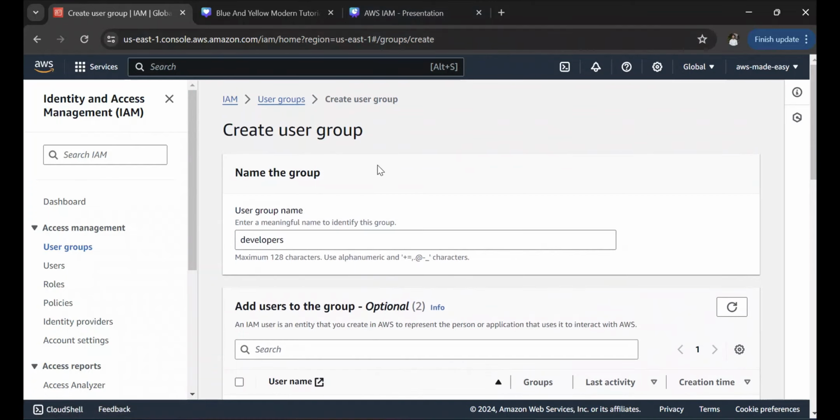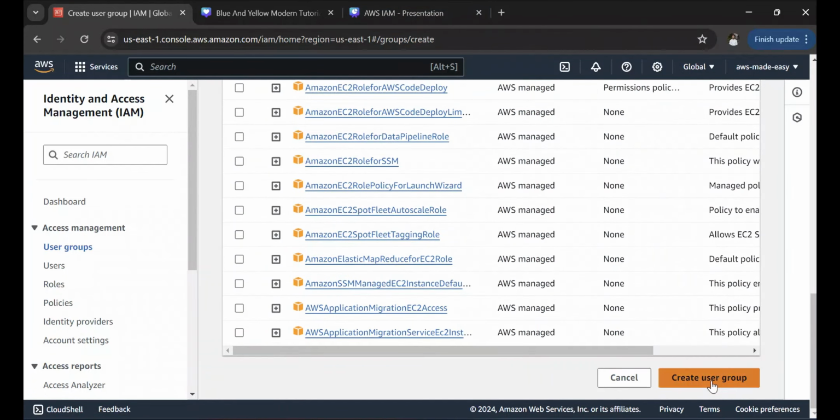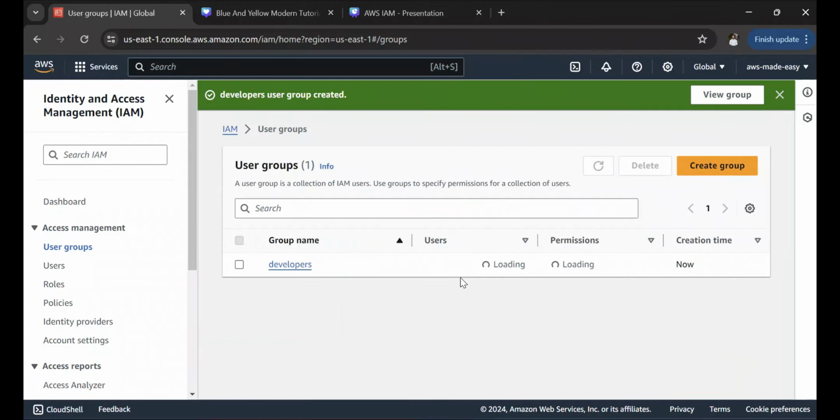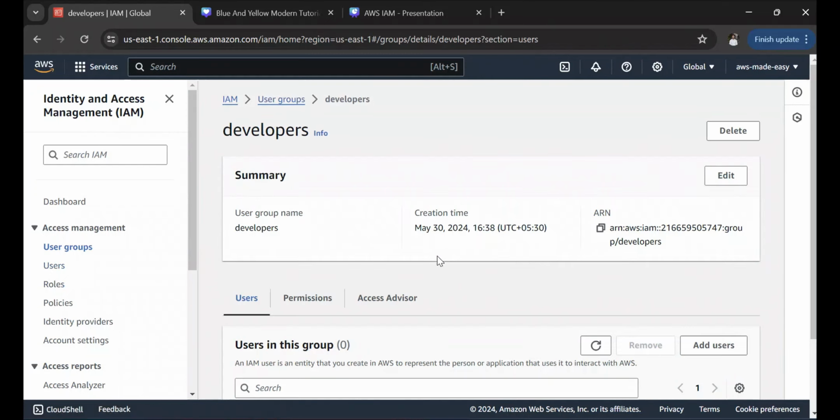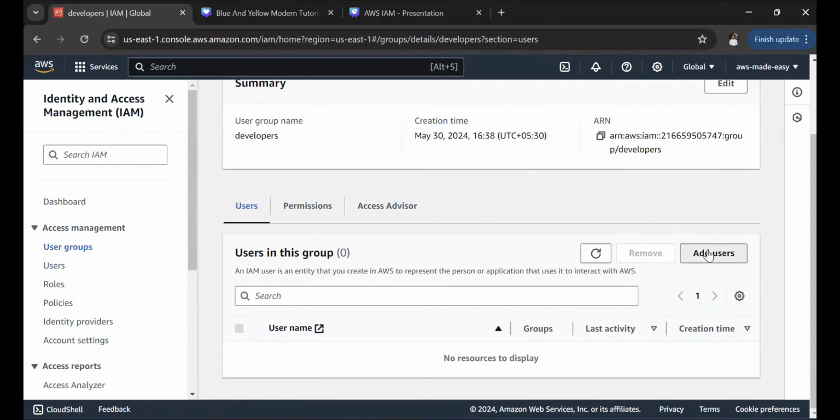Any user that is added to this user group will automatically have these permissions. Click on create user group. That's it. Now the group is created and the permissions are defined. Now you can add any developer. If you want to add a developer to this group, you can click on add users here.